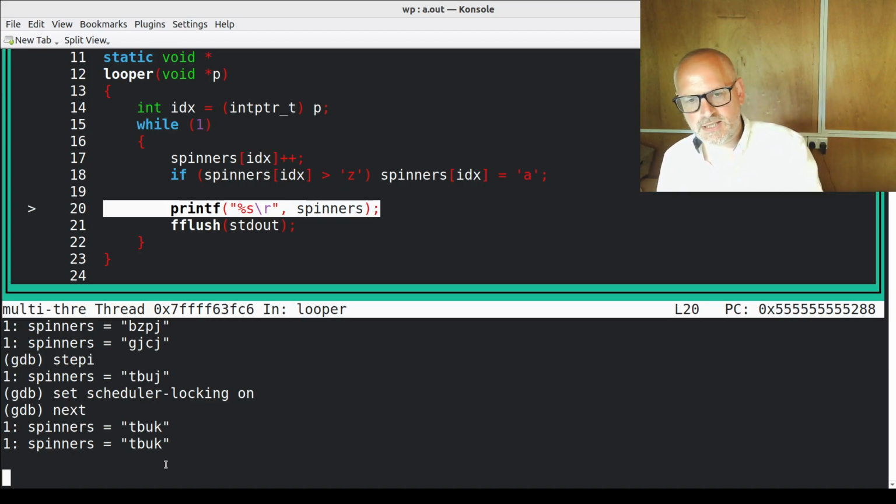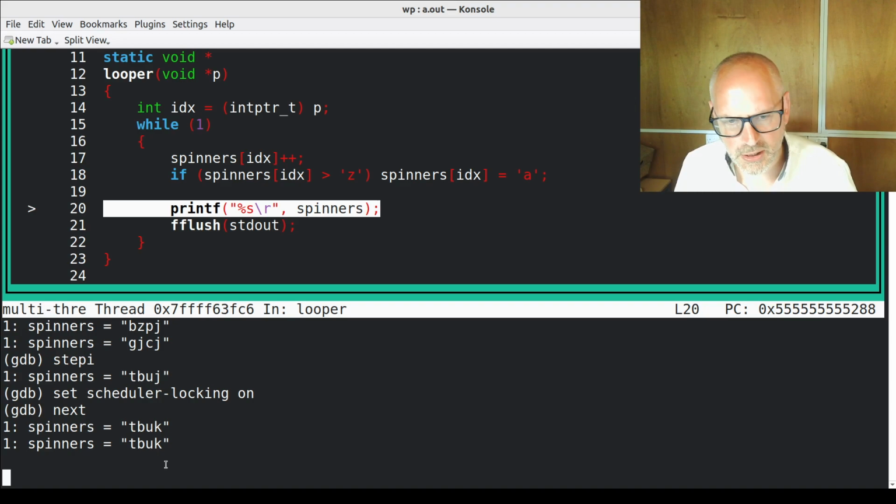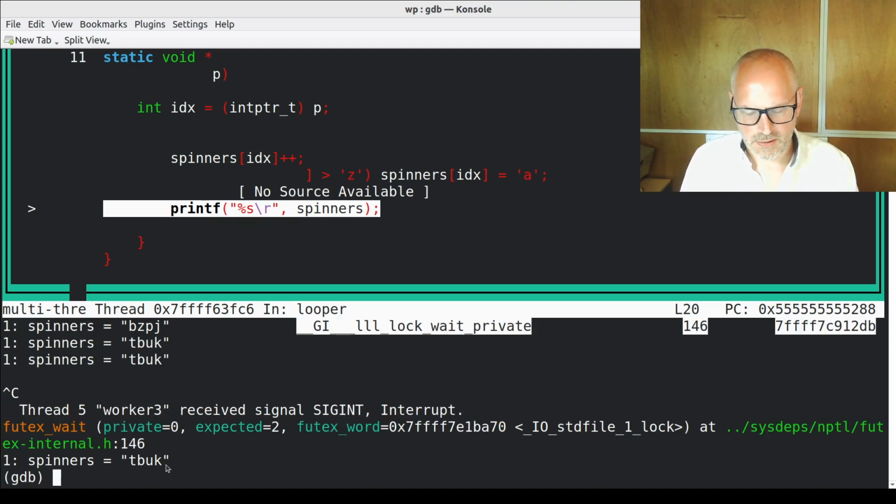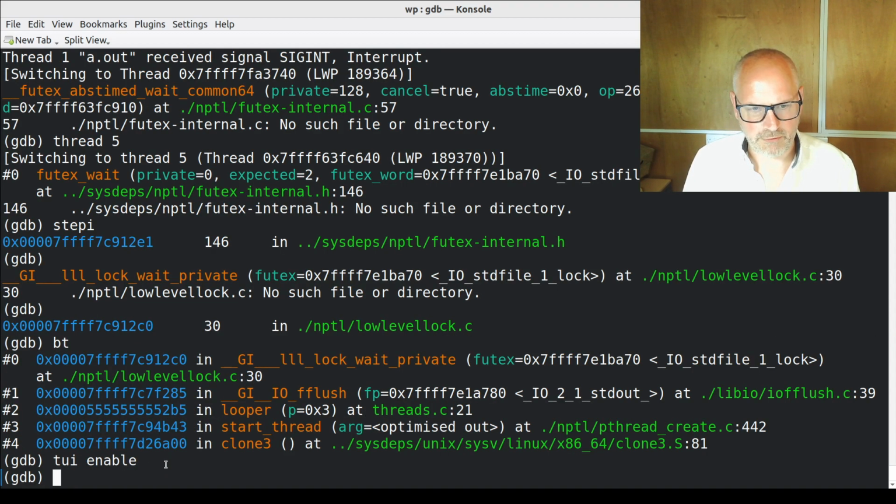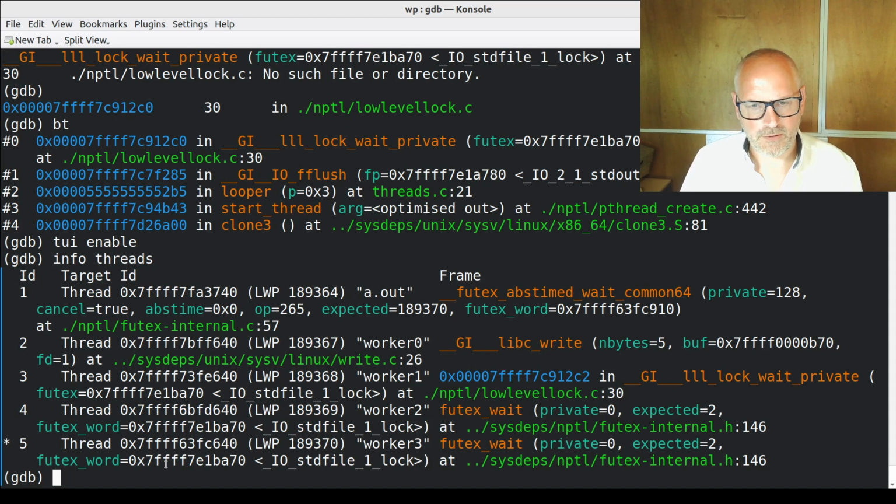It's not updating these others, but now it's got stuck. Now, why has that happened? Well, Control C. Let's come out of TUI mode for a moment because I want to use more screen real estate to show you what's going on. Info threads. So that's the thread I was stepping, and it's stopped at this lock.